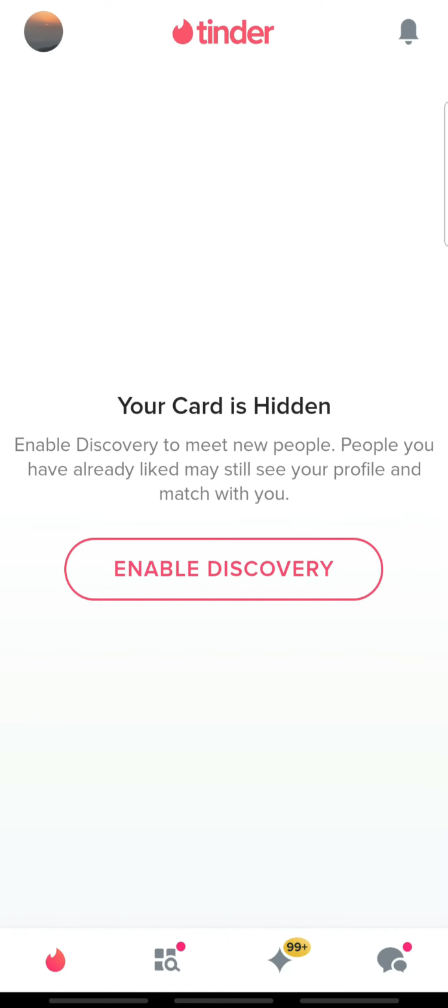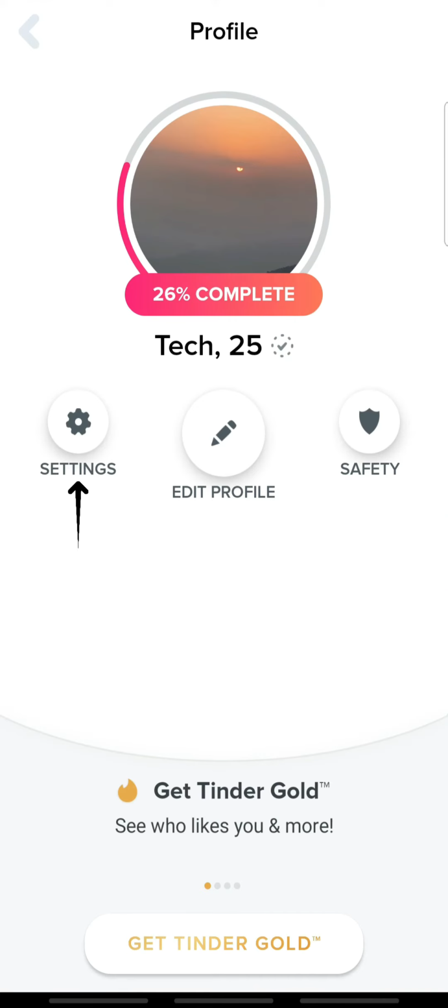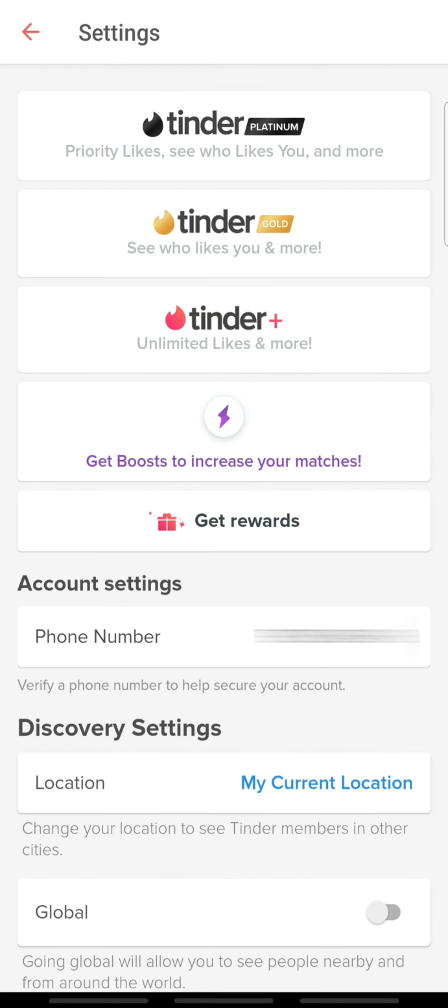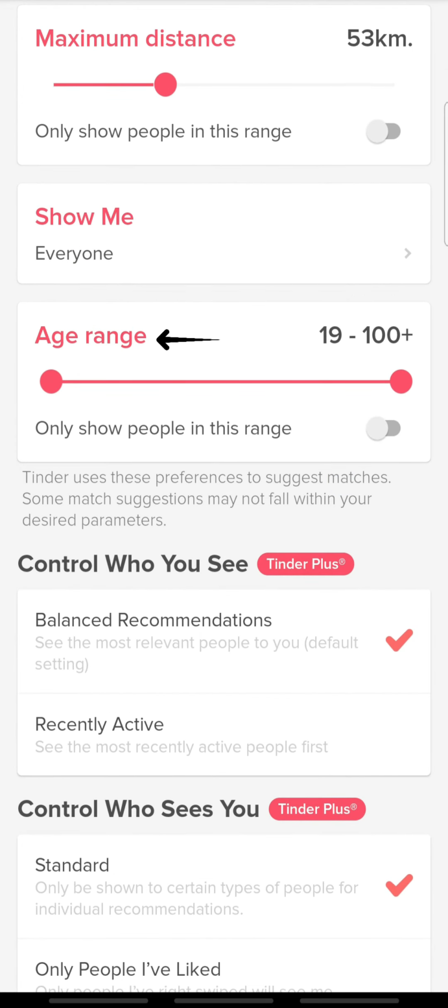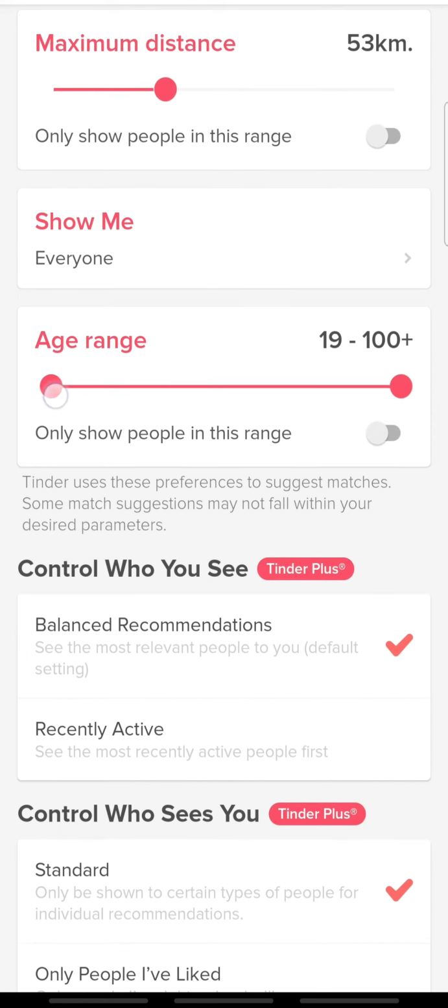But if you want to change the age range of the people you see on Tinder, follow these steps. On the top left corner of the home page, tap your profile icon and tap Settings. Here, scroll down and you will find Age Range. Drag the indicators to change the age range. Choose the age range that you are looking for and toggle on Only show people in this age range. And that's how you change your age range on Tinder.